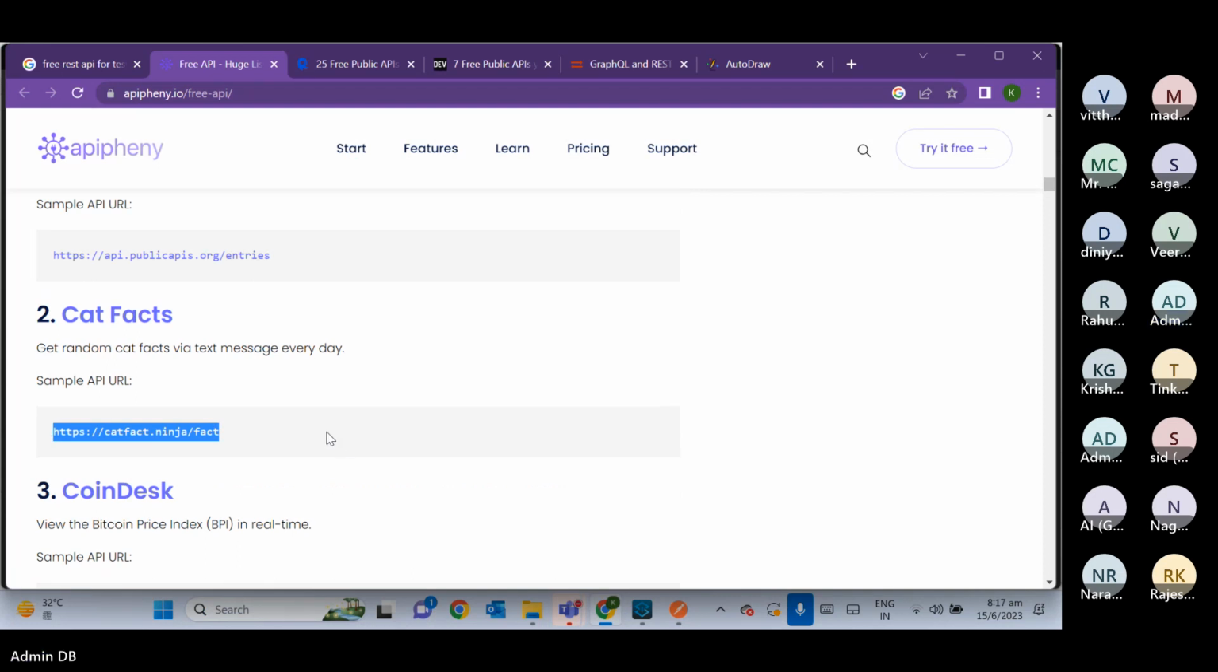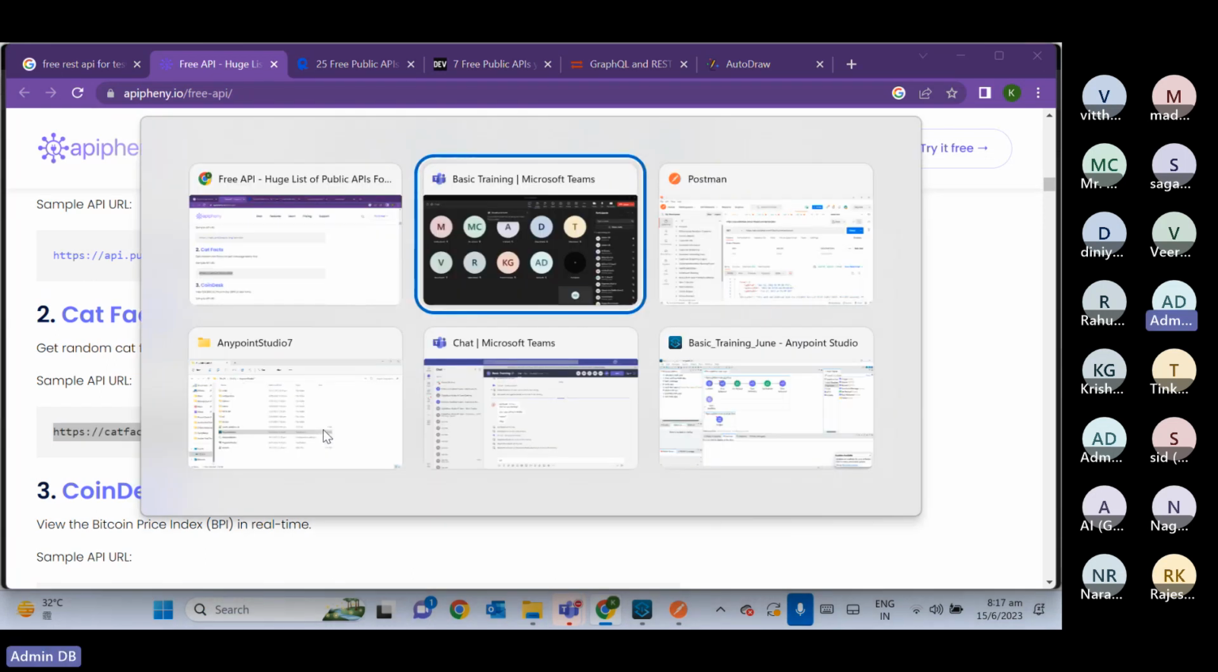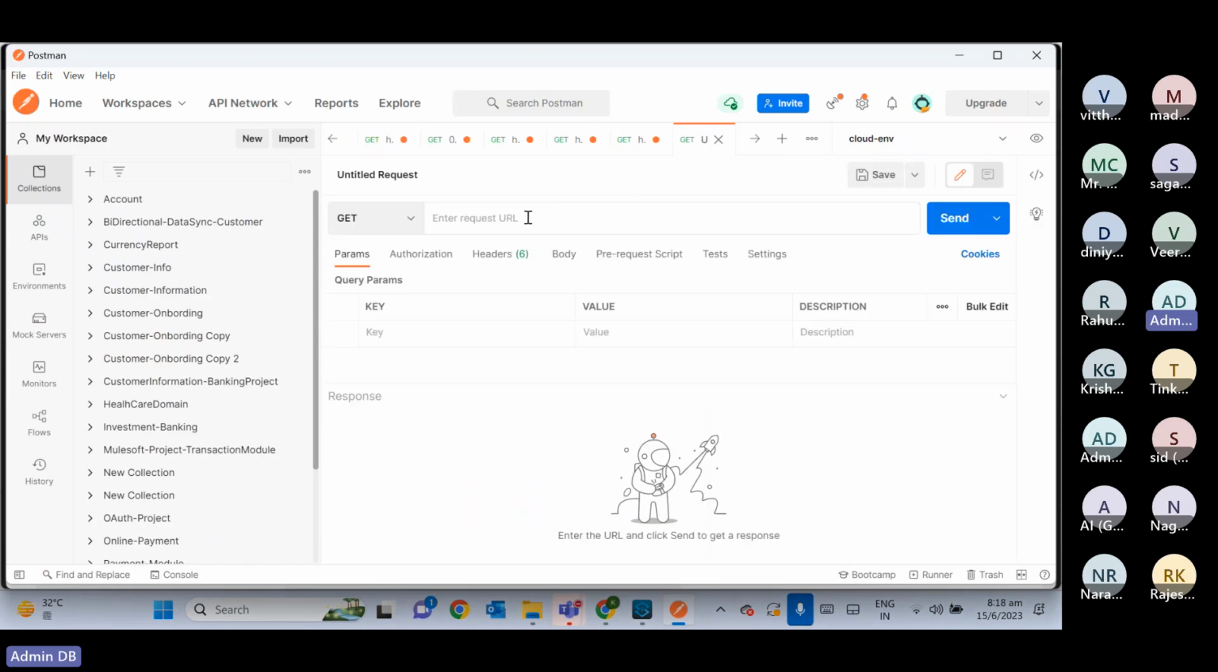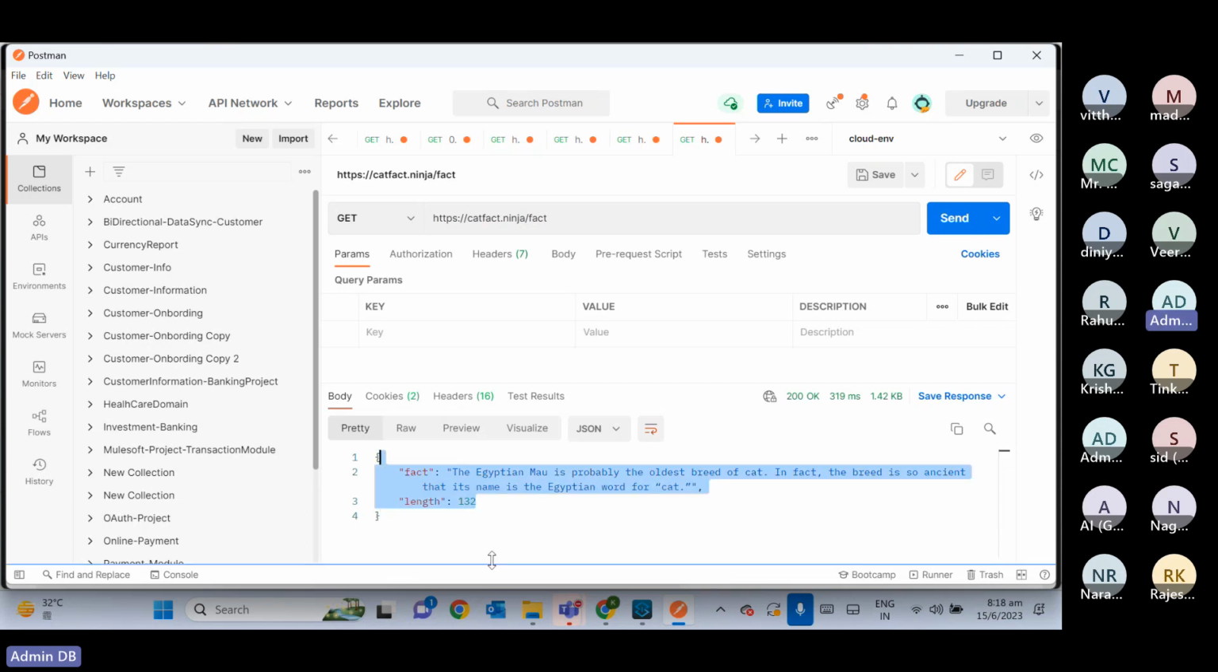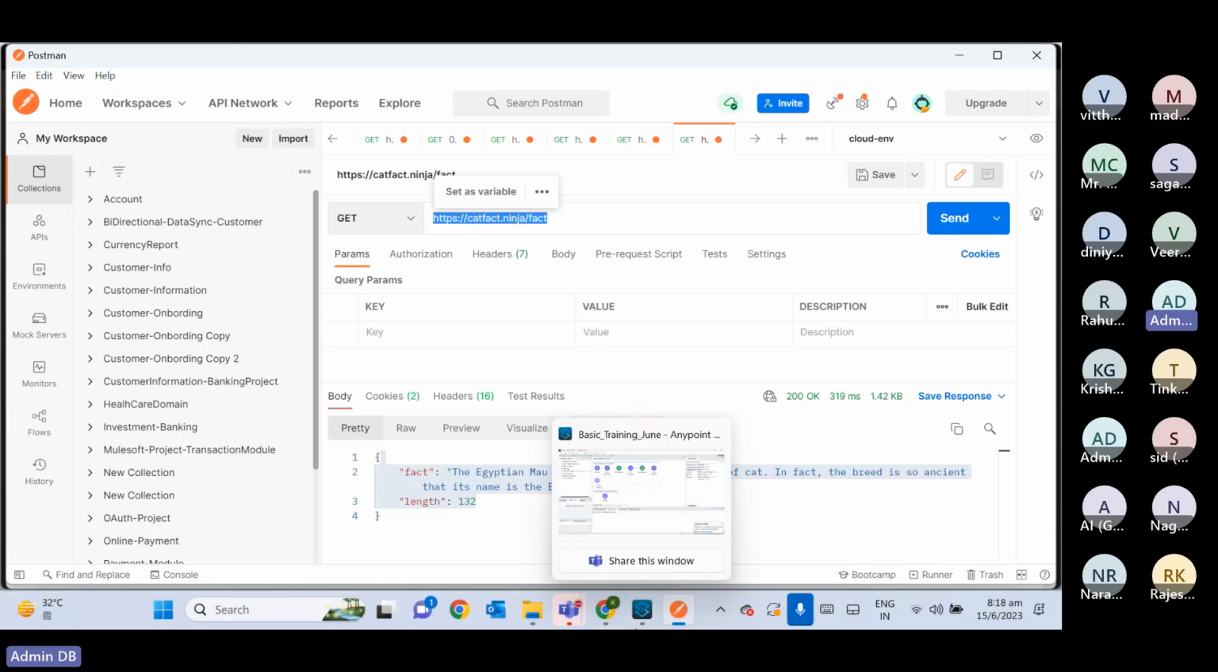Take this one. Every time you call this API, it will give you some kind of quote or fact about cats. Fact: cats have been domesticated for half as long as dogs have been. If you click next: cats have supersonic hearing. Like that, every time it will return some fact about cats. Now we will see how we will call this API from our Mule API.